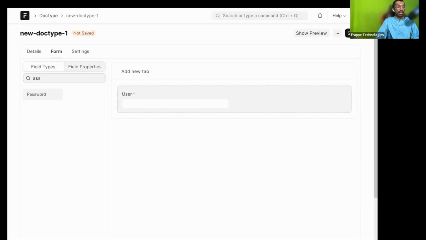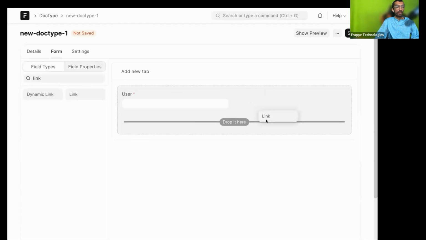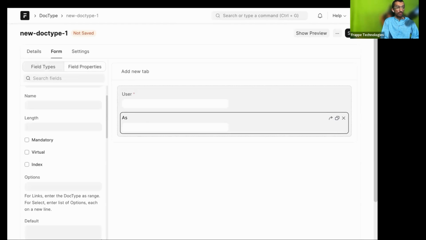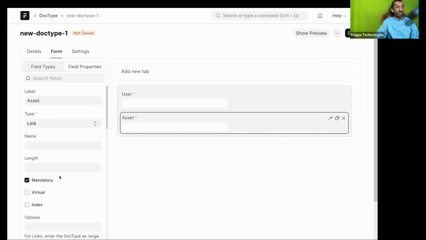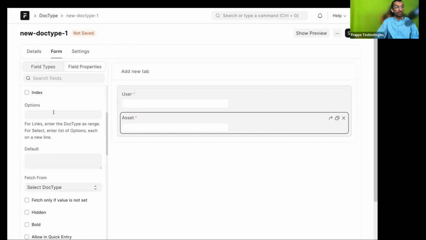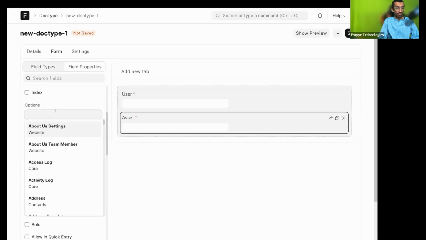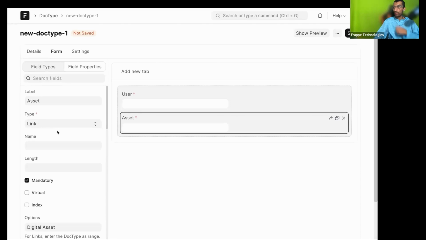Which asset do you want access to? So that will be another link field. Asset, and that will also be mandatory, and that will be a list of digital asset. So he has to tell like, okay, this is me and this is the asset I want.